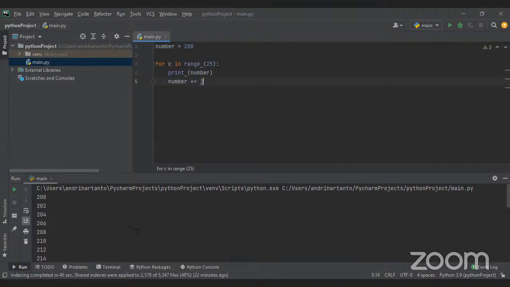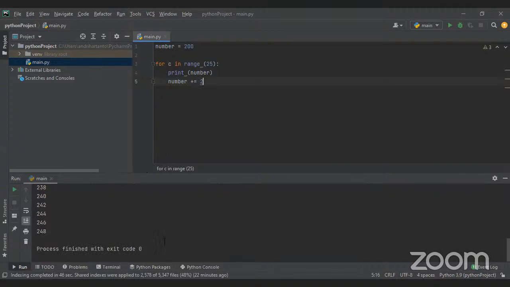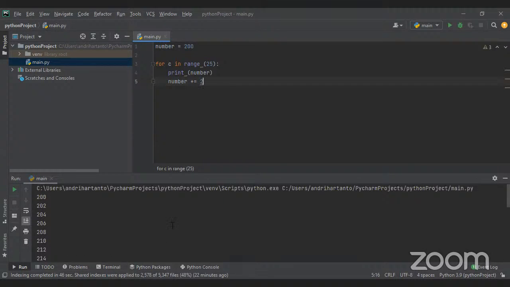Now a new cycle starts and it prints the number. And remember, number is now 202, and so it prints 202. Now it goes number plus equals 2, which basically means add 2 to number, and number is 202. So 202 plus 2 is 204. You get the plus equals thing now? Yeah. All right, great. So just find a way to get the second bit done.